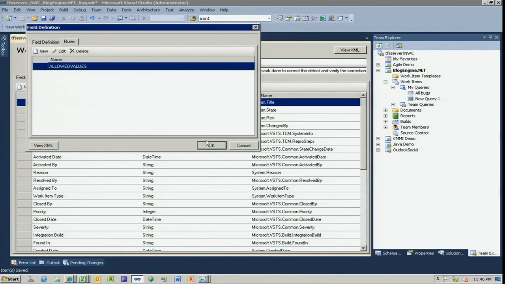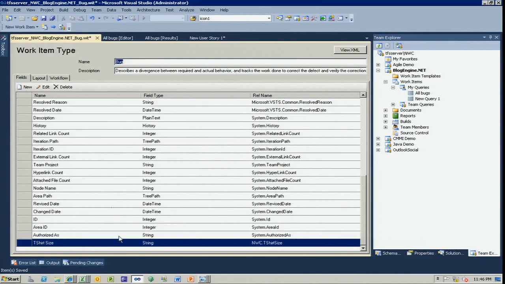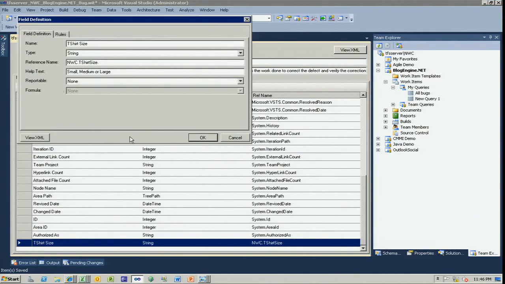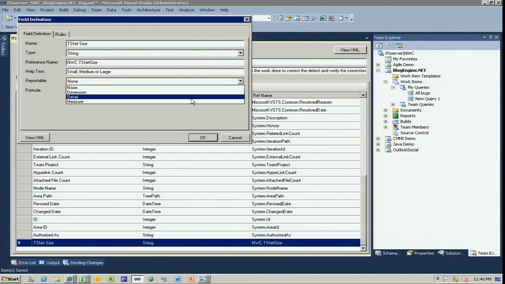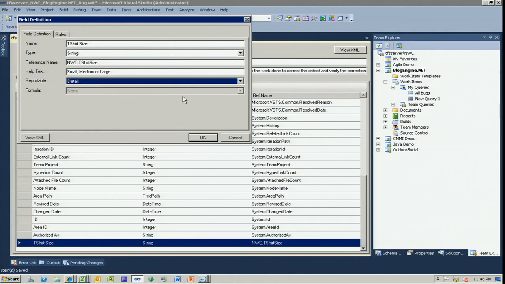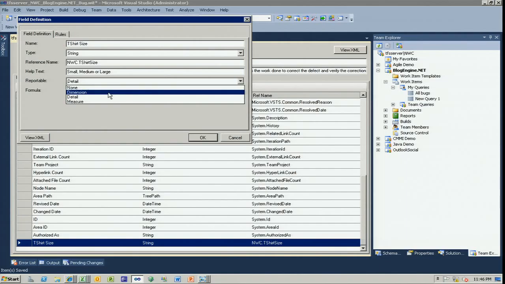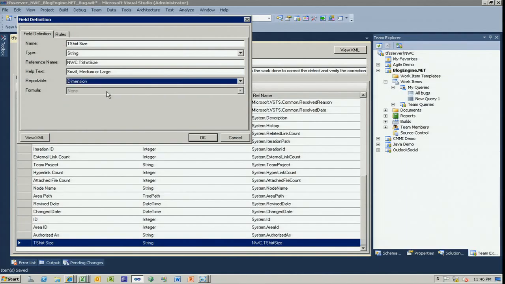Now, here's my problem. I've got this brand new field, and I want to get it into the cube. That sounds like a really hard thing, like you need to know Business Intelligence Studio and all that stuff. Not a bit. Right here, there's a drop-down, reportable. I drop down and I say, I want it to be a detail. What that means is it goes from the transactional store, and it gets dropped into the data warehouse. And there it stops. I can also say that t-shirt size, I want you to drop in as a dimension.